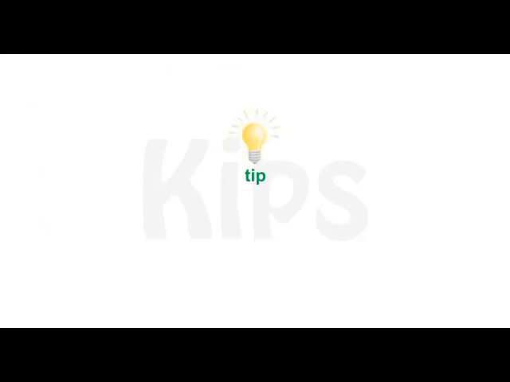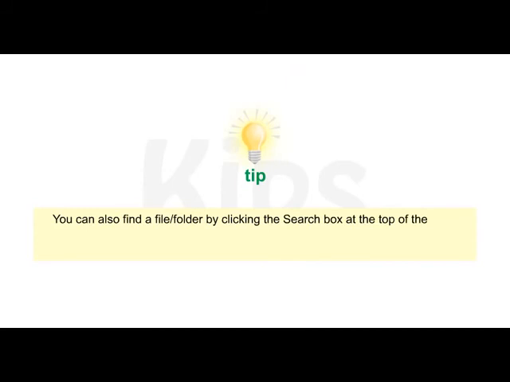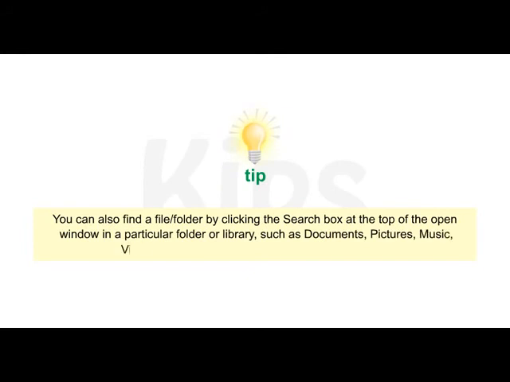Students, let me share a tip. You can also find a file or folder by clicking the search box at the top of the open window in a particular folder or library, such as Documents, Pictures, Music, Video, and then typing the relevant keyword or text.